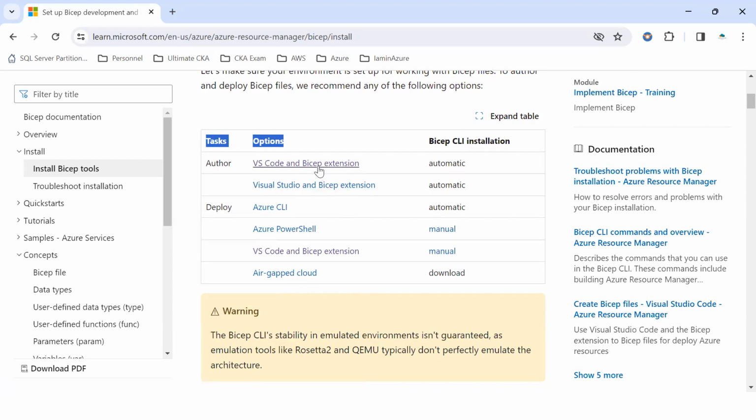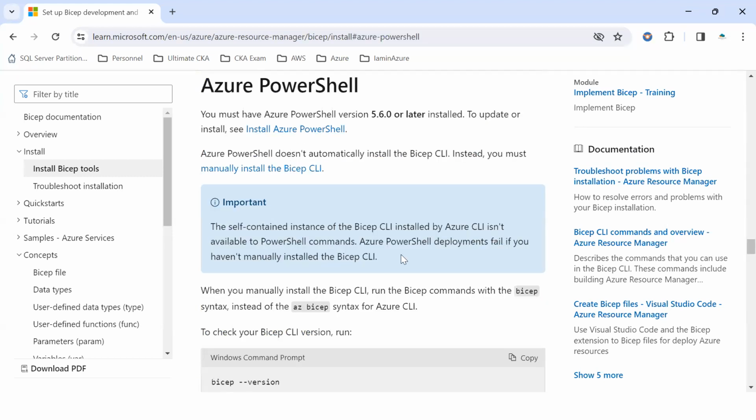But this extension, we will go to Visual Studio and install it. But the CLI, we're going to install with Azure PowerShell. So I will just directly jump onto Azure PowerShell from here. When you click on it, it will take you here.